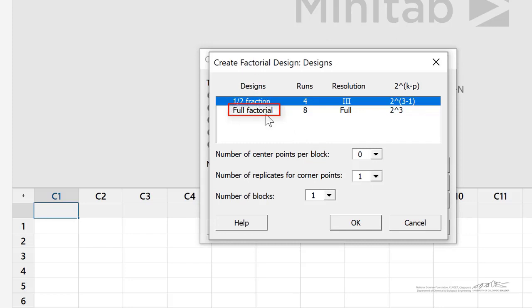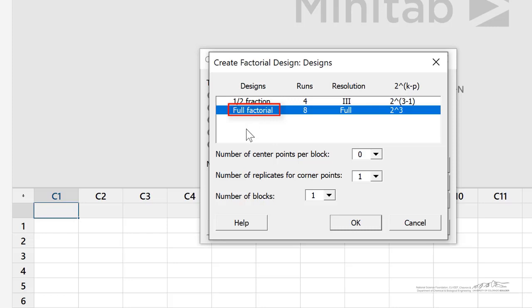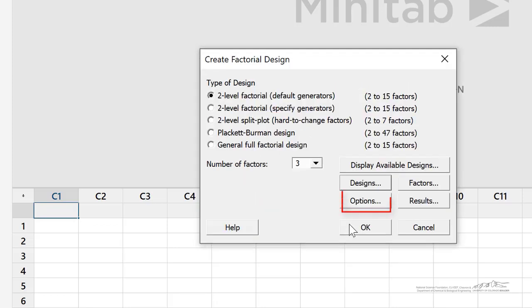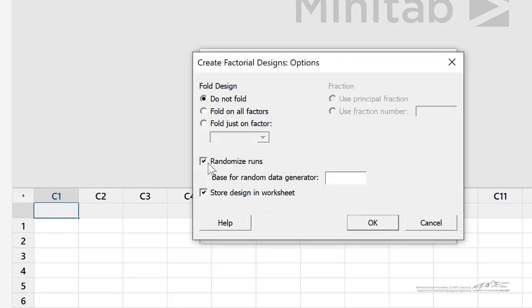Next week you're going to learn about half fraction, fractional factorial designs, but we want to select a full factorial design. We don't have any center points, but we do have 2 replicates. We have 2 replicates of each of what we call corner points. We can select OK, click in Options, and make sure that you deselect Randomize Runs.